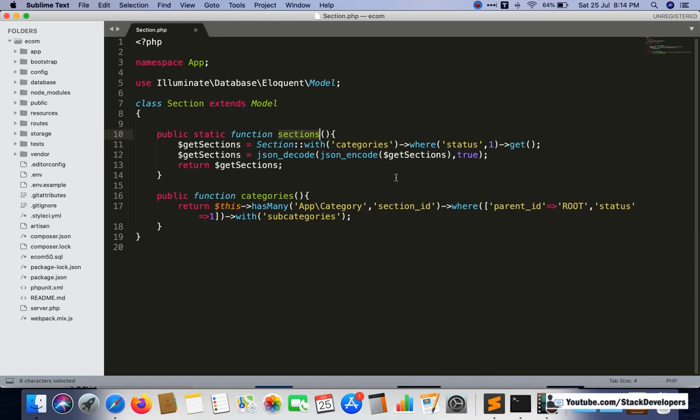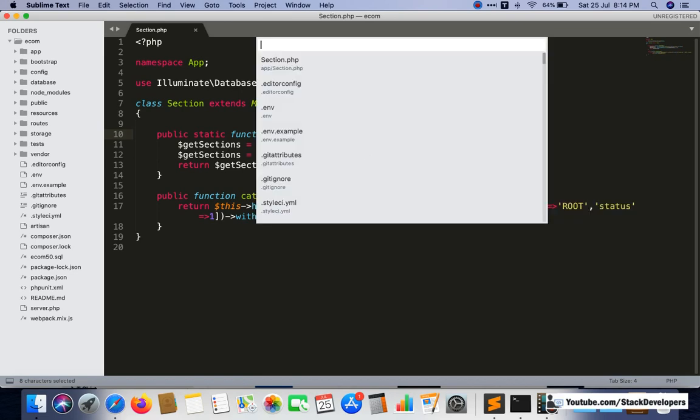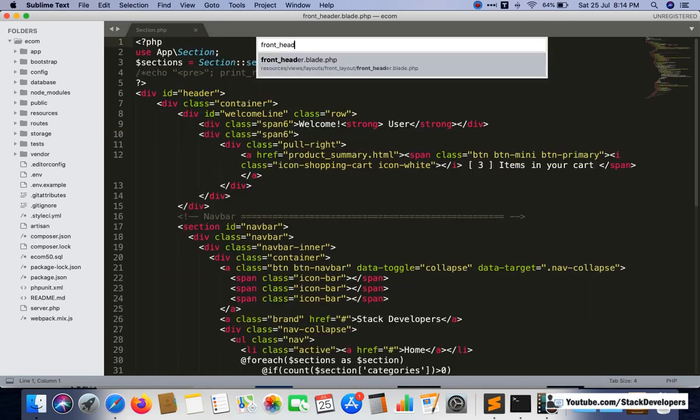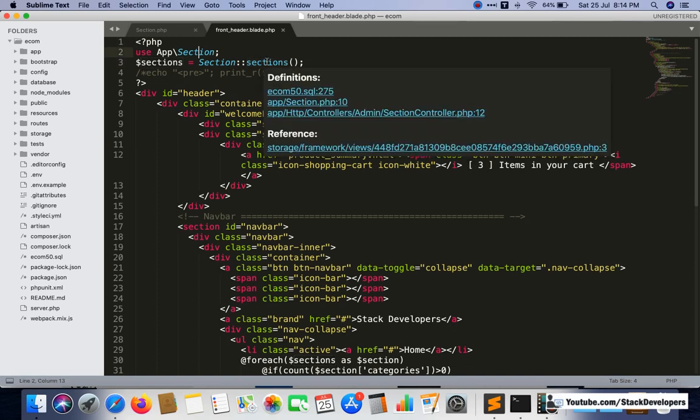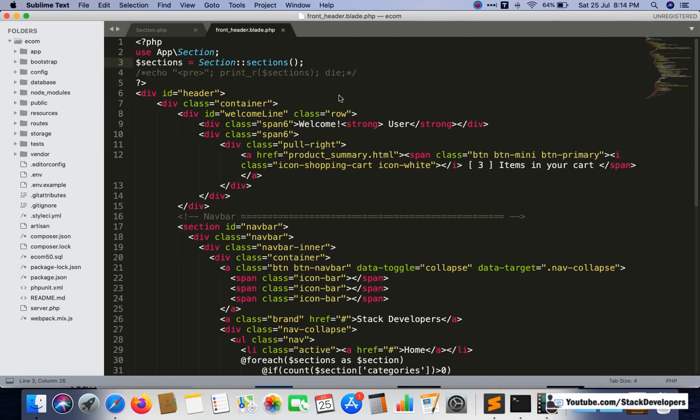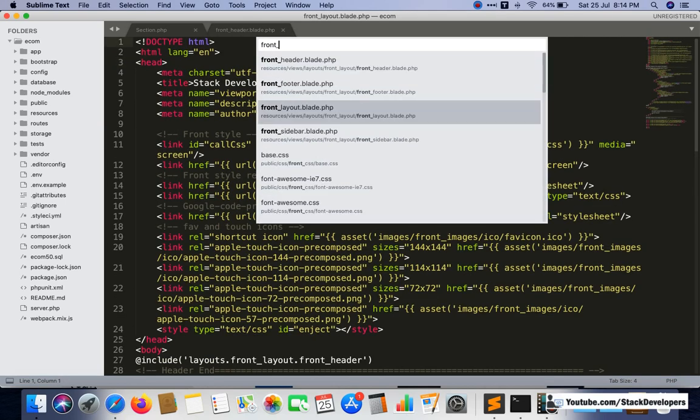I already showed you everything in the last video, how we are getting the data, the array of sections, their categories and their subcategories. So we are going to call the same thing. In the front header, which we did for our header menu in the last video, you can see that we first include the Section model and are then able to call that sections function. We are going to do the same thing for the front sidebar.